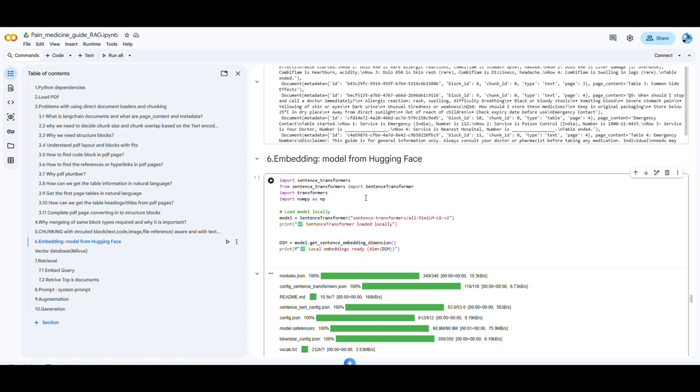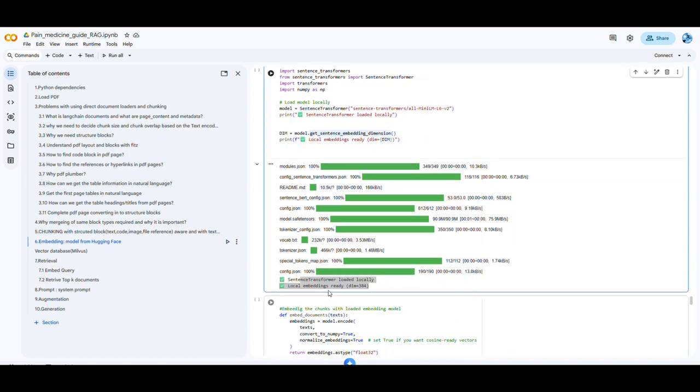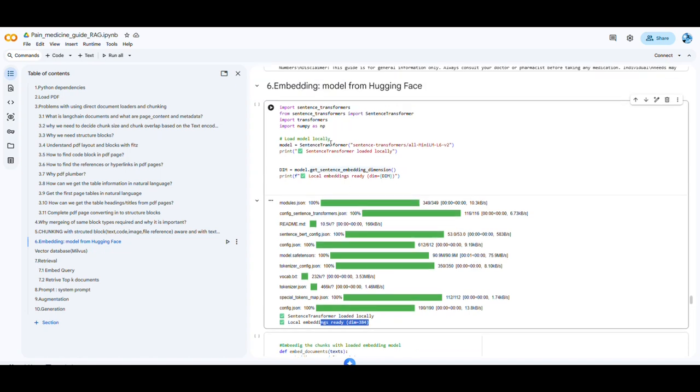Okay. So for this embedding model, I am using all-MiniLM-L6-v2 from sentence transformers. I am loading the model via sentence transformers and checking the dimension of this embedding model. As you can see, the dimension is 384. What it means is, whatever context you give, you cannot give more than the maximum input length.